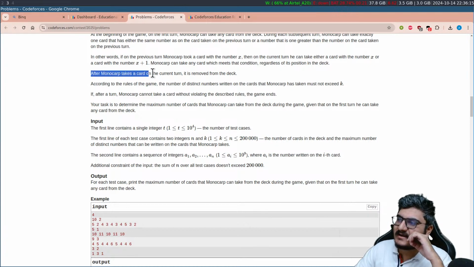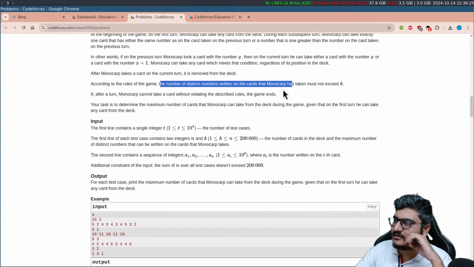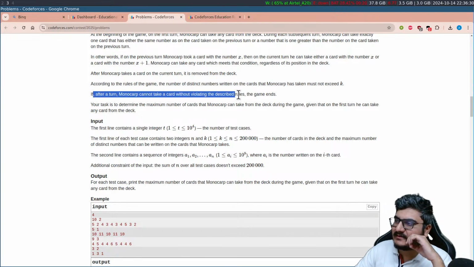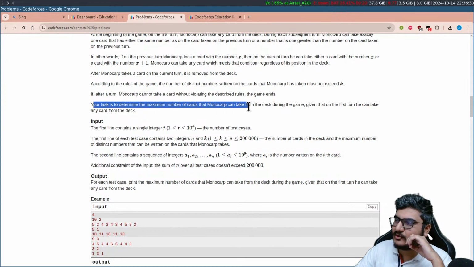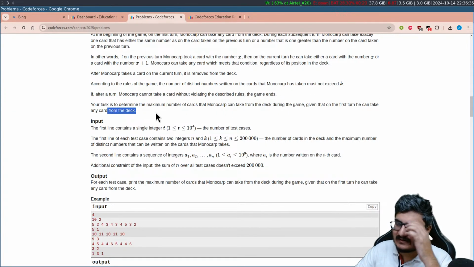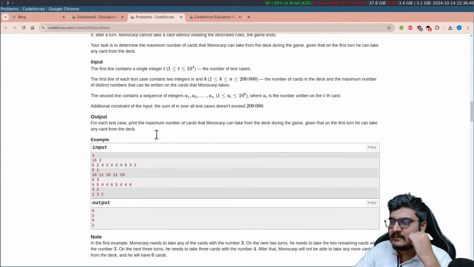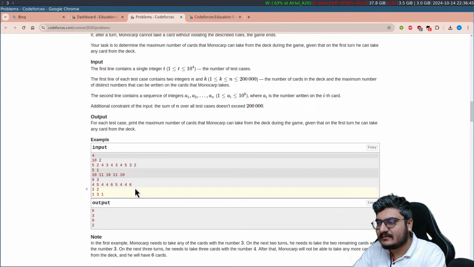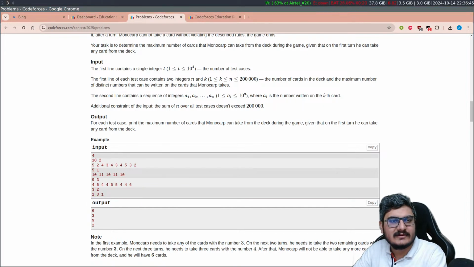After Monocarp takes a card on the current turn, it is removed from the deck. According to the rules of the game, the number of distinct numbers written on the cards that Monocarp has taken must not exceed k. If after a turn Monocarp cannot take a card without violating the described rule, the game ends. Your task is to determine the maximum number of cards that Monocarp can take from the deck during the game, given that on the first turn he can take any card. So probably let's just pick this sample because this has a large number of values here.